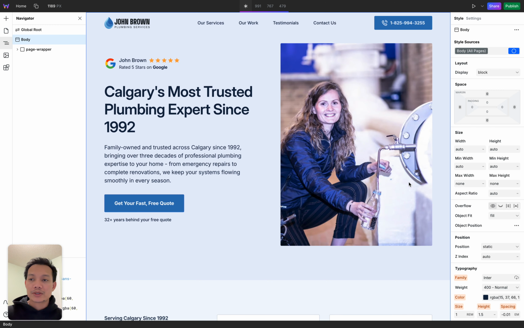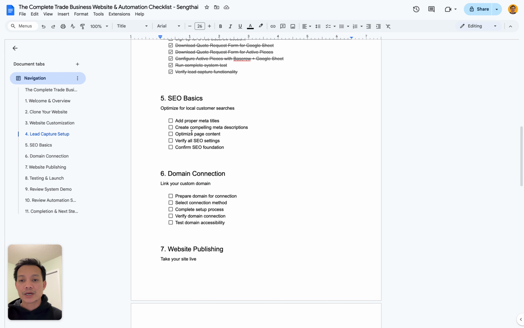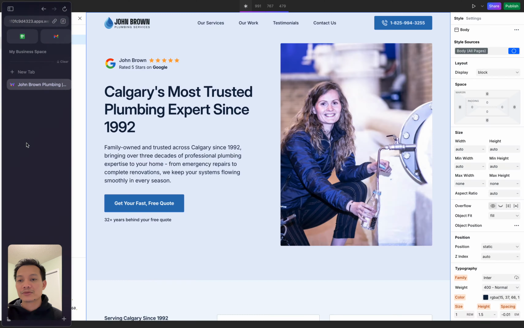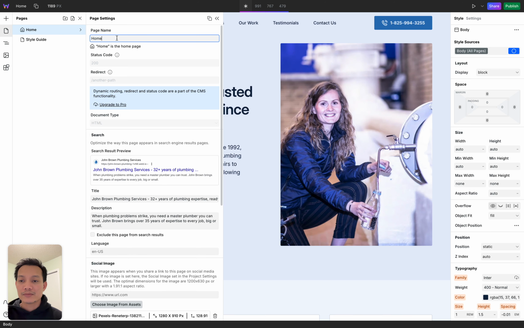Now that the project has loaded up, the first thing, let me go back to our Google Doc, which is step number 1, add proper meta titles. How do we do that? It's simple. Come to the pages icon right here, and as you're at the home page, click on this 3 dot icon, open page settings, click on it, and then scroll down.